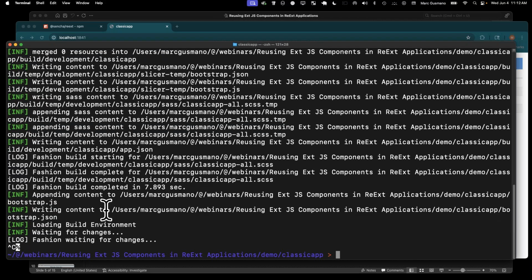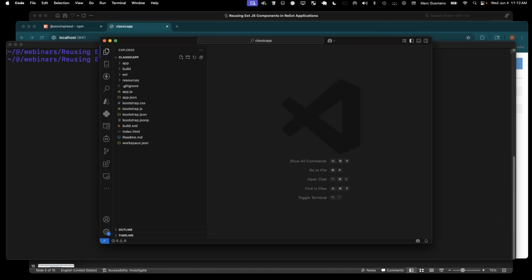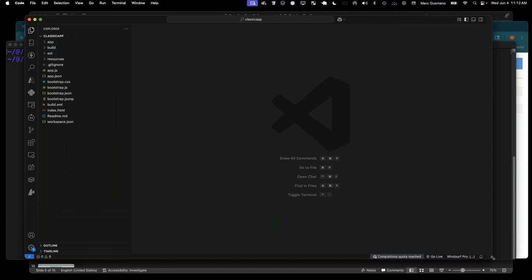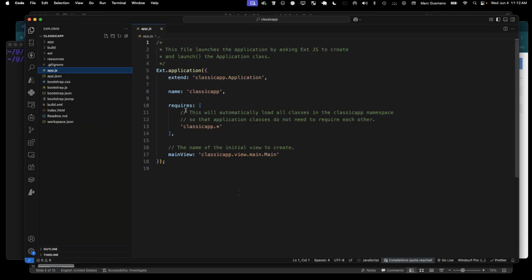So let's just dive in a little more to that application. I'm going to go ahead and open up Visual Studio Code, which is the code editor that I use to edit projects in my environment. And as you can see here, I have my classic app folder. Everything is started with app.js. App.js basically says start this particular component.